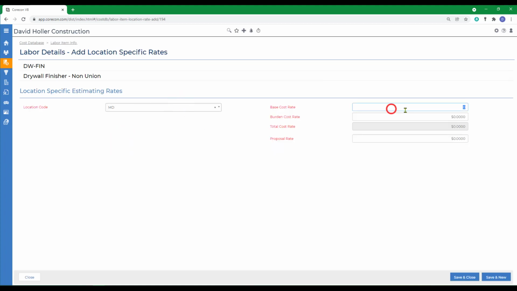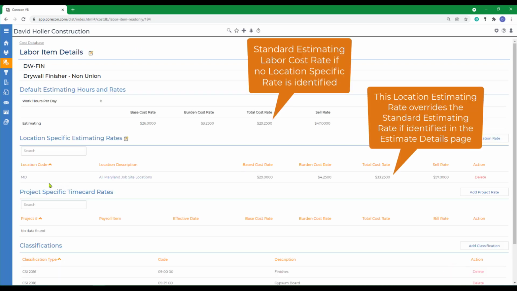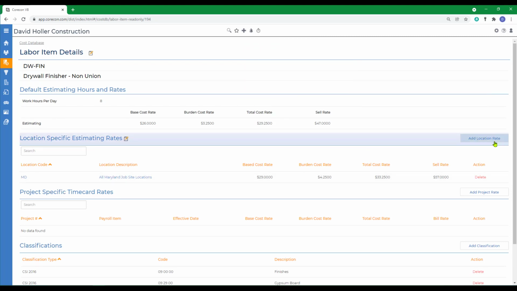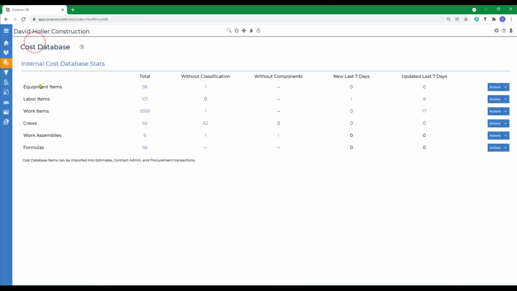We'll give it a separate rate when they work in a specific state or geographic area, and a separate proposal rate. This is a feature used in estimating to override standard rates based on a geographic location. I could continue to add additional geographic locations with separate rates. When we discuss labor time cards under the Human Resource module, we'll also address project-specific time card rates. Classifications here. Back to the cost database.